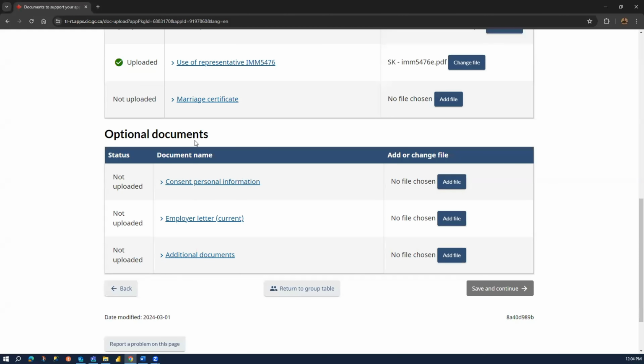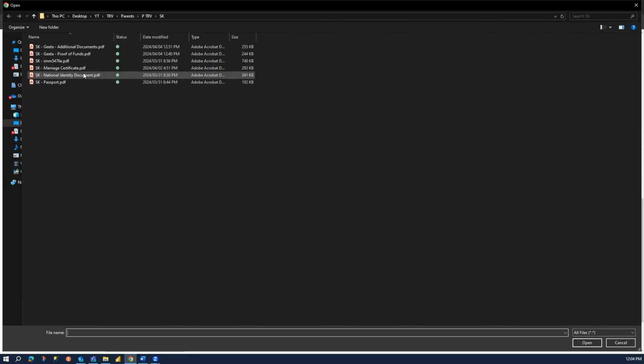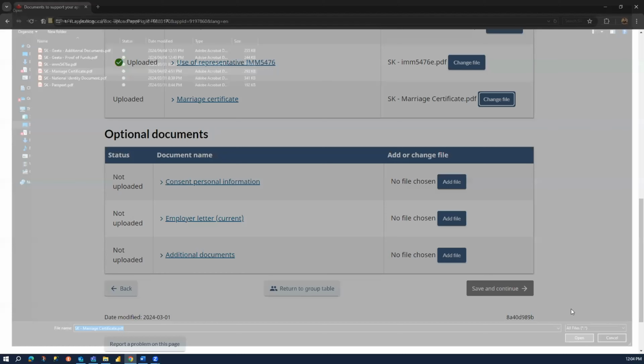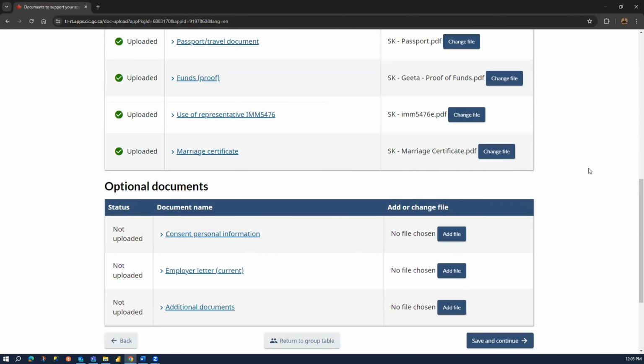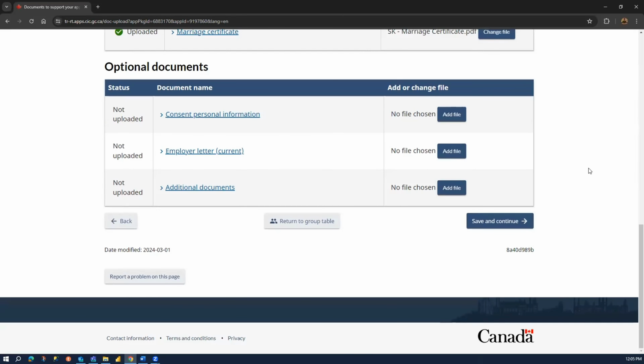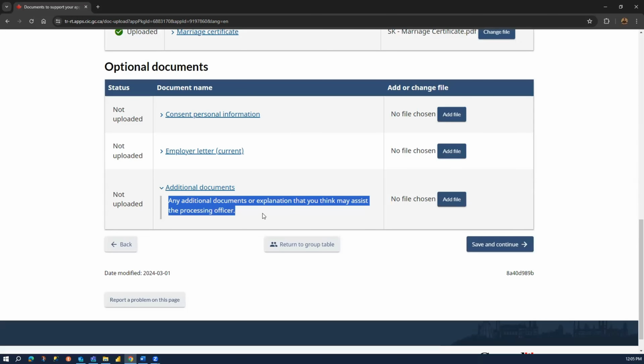And now I'm going to upload this document here. Marriage certificate. I'll select this, click on open, and the document has been uploaded. So we are done with the supporting documents, and now let's look into the optional ones. As I said, we only uploaded the additional documents under the optional documents section. And it says any additional documents or explanations that you think may assist the processing officer.